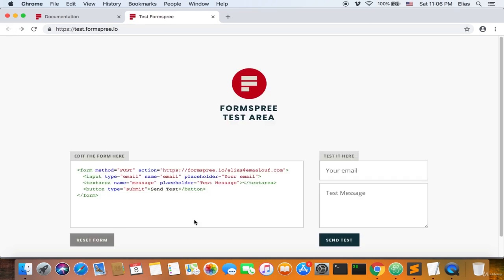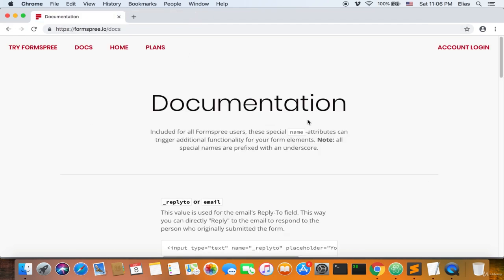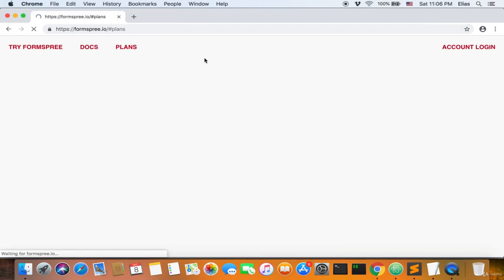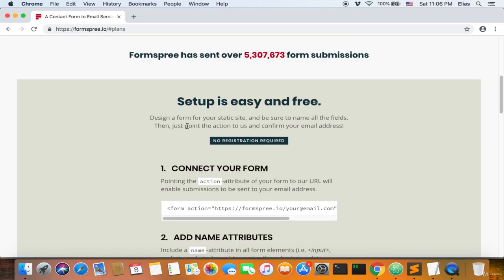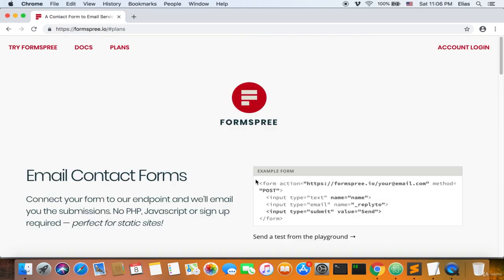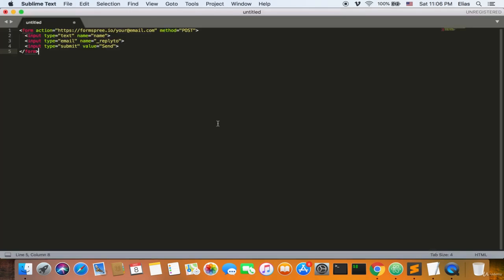You can try it on your own, and let's go with the plans. So let's discuss the plans a little bit. You can use the free always. It's perfectly good. It's robust and it's extremely good. And let's say you want to do this. So you just take this form, take the example, and put it here, and just change the variables. So let's change this one to, for example, elias@imaloof.com. The method should be post.